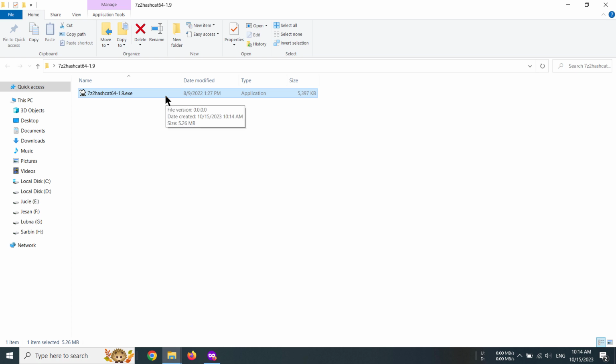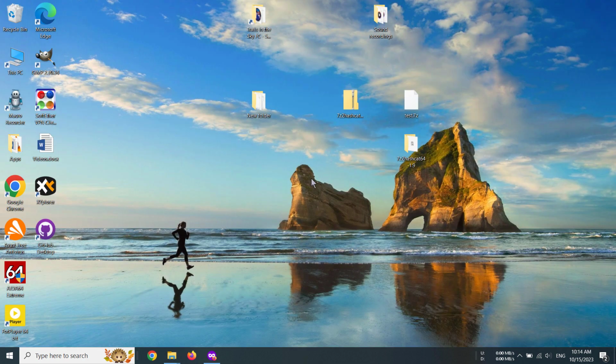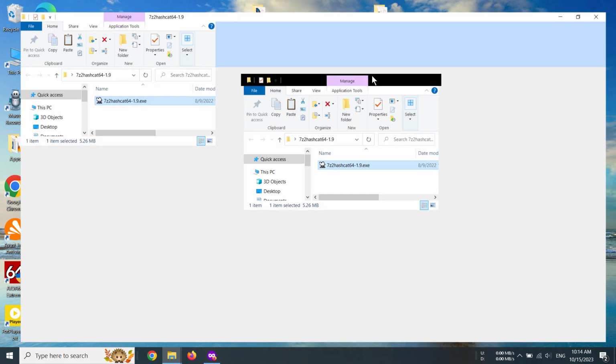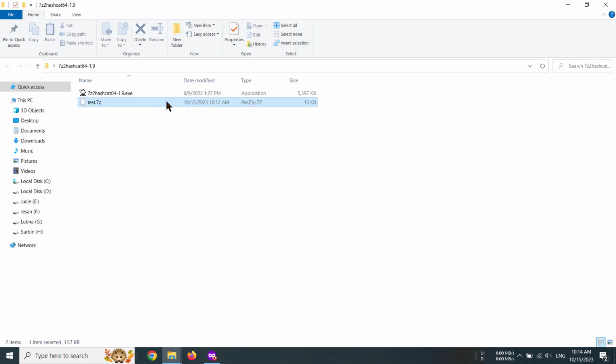To use this software, we have to follow a specific procedure: we have to go to the command prompt, put in the path of the software, and also put the file that we want to get the hash from. First of all, we need to get our 7z file. This is my 7z file, test.7z. I'm going to cut this and put it in the same directory as my software. Okay, so I have this 7z file with my software. This will minimize the amount of work we need to do.